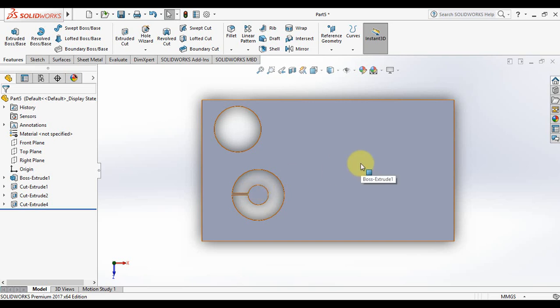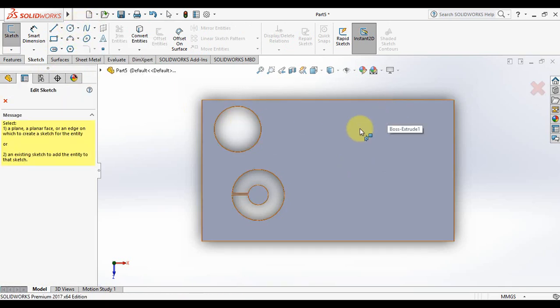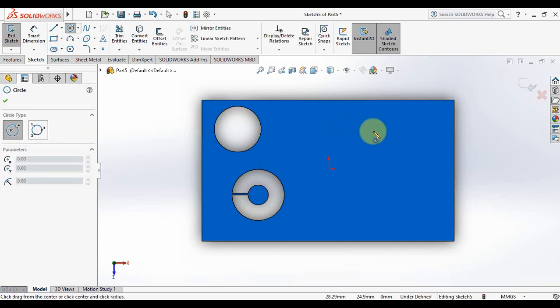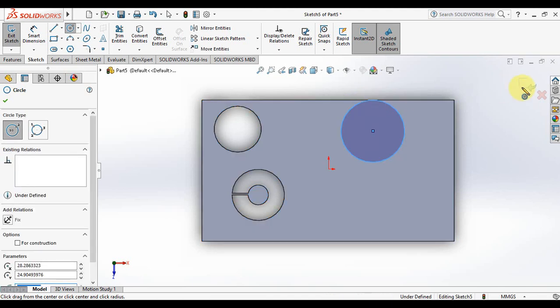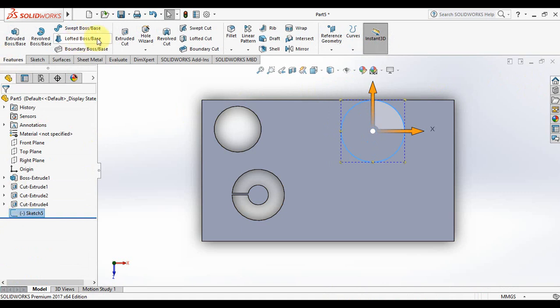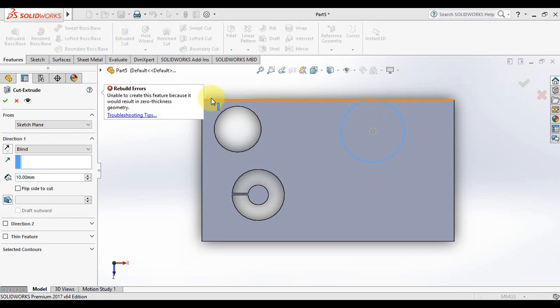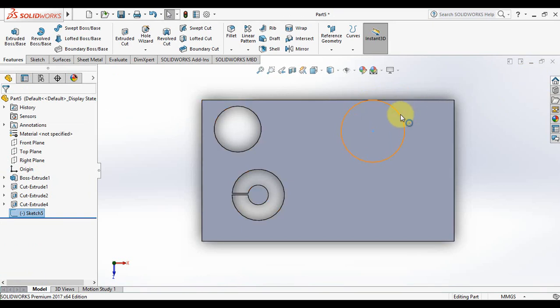Now, another rule for cutting is that when using circles, you cannot cut if the circle is on the edge of the material, because the system gets confused and has no idea what to cut. So I'm gonna make a circle here that will be touching the edge of the material. Since the circle is touching the edge of the material, when I select the sketch and click on extruded cut, it will show me an error now that says that it's unable to create this feature because it will result in 0 thickness geometry. That means the system has no idea what to do with this part that is touching the edge. So it's not possible, but that only happens with circles.